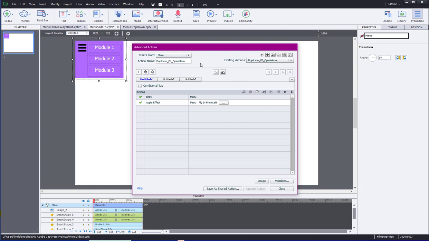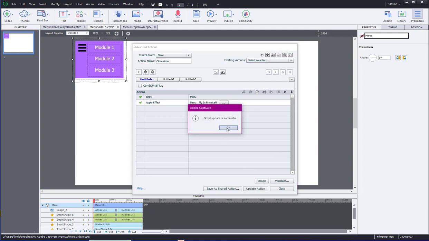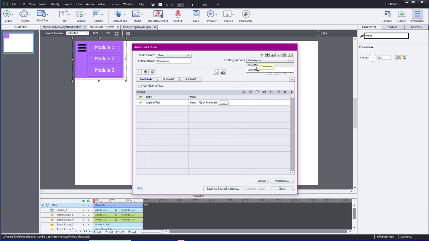Let's duplicate the action. It gives it the really ugly name, duplicate of open menu. I'm going to change it to close menu. And I'm just going to update action right away. Okay, so right now this is still identical to open menu. It's just called close menu. So I'm going to change that. Okay, so first thing I need to do is just change the order of these.